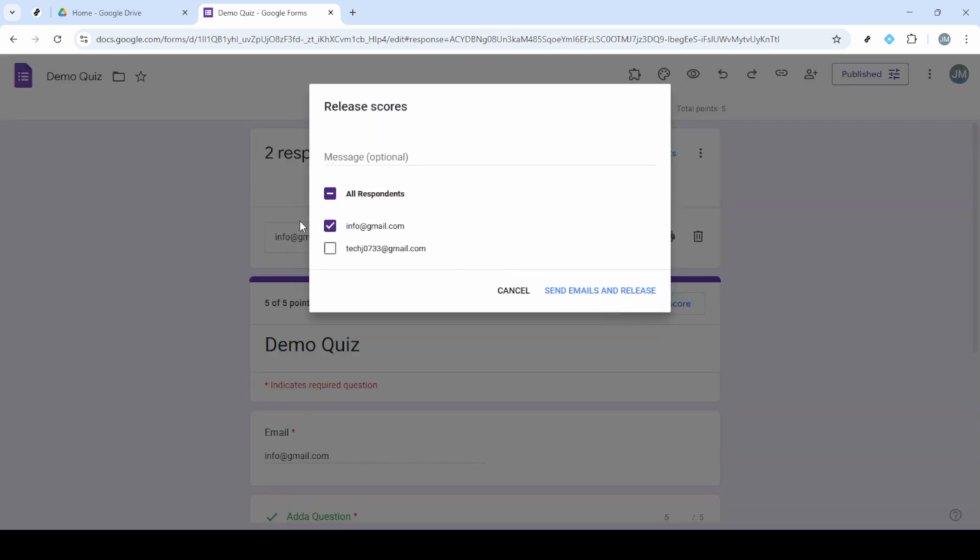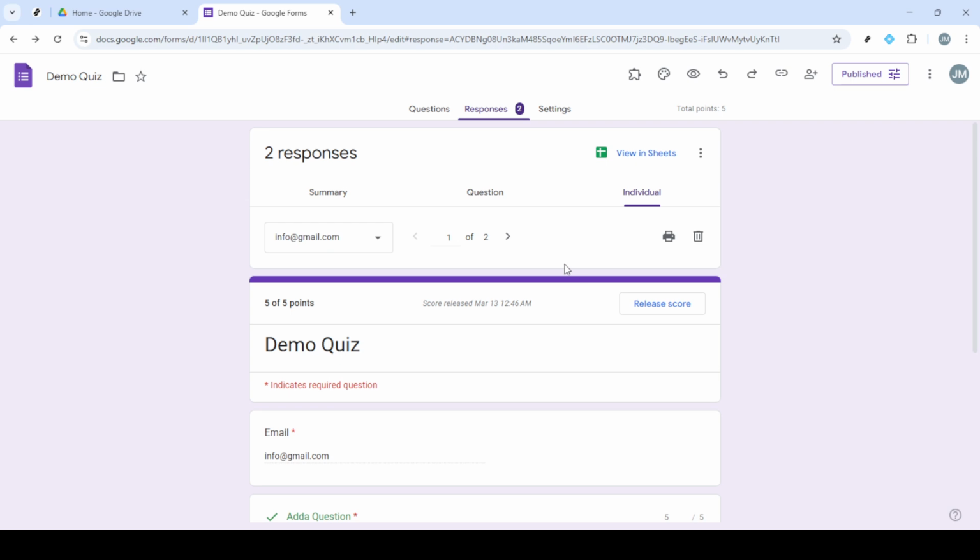The next step is to choose the recipients for these scores. You'll need to select their email addresses. If the emails were collected during the form submission process, these will automatically appear. Simply select the emails to which you'd like the scores sent. This feature is beneficial for selectively releasing information to individuals or groups depending on your preference or requirements.